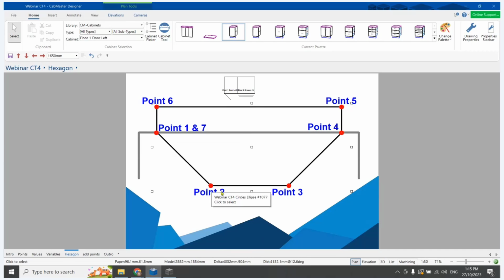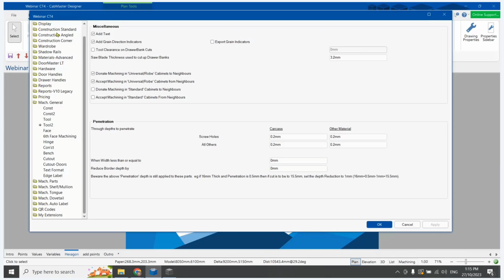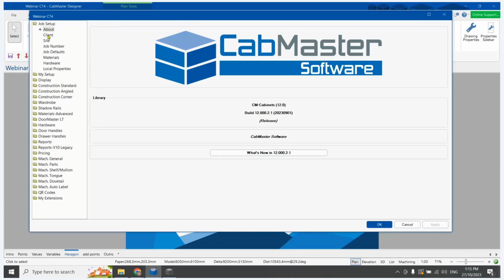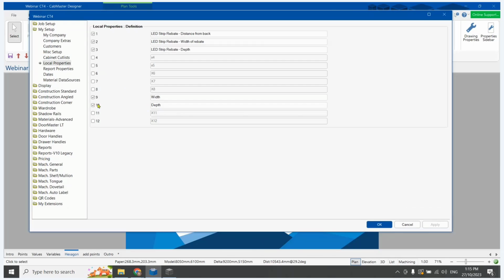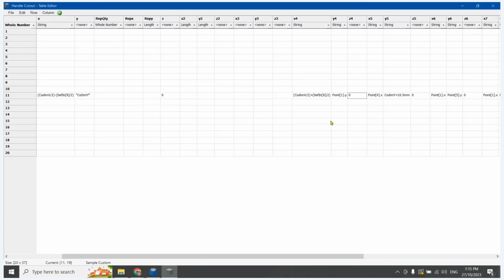So we can write this as, this is the x value, and our depth is, if we remember, looking at our drawing properties, job setup, in my setup, it's probably better to see it, local properties, our depth is going to be define 10. So for our x2, we can go 0.1.x plus define 10.